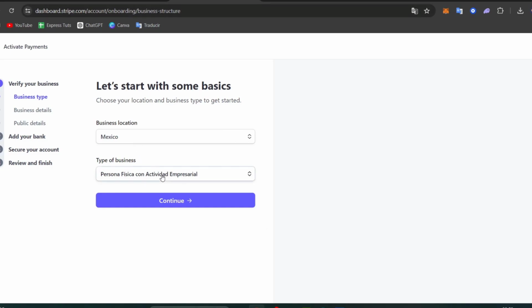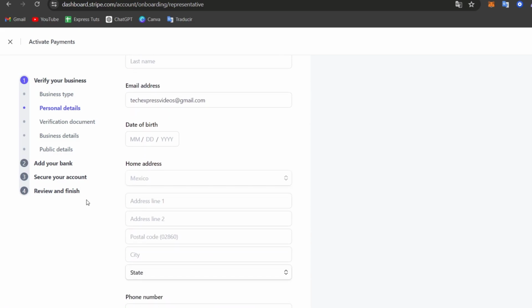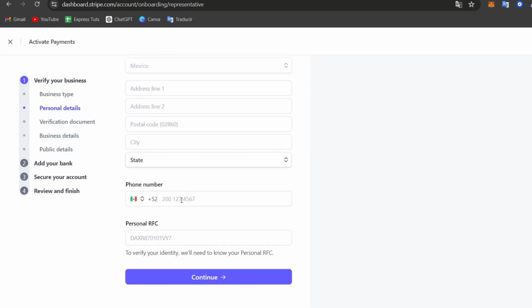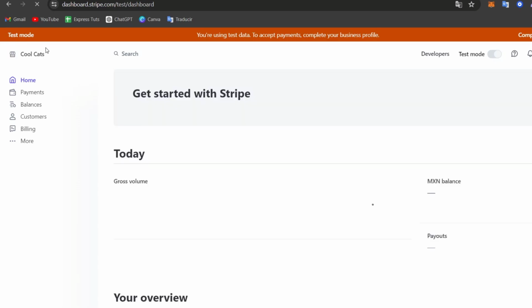For example, I have the type of business, the business details, public details, and I can add information about my account. I have secure my account, the home address, the personal information. Of course, this totally depends on where you're currently living, but you need to add more of your business information in order to get started. Once you have done this process, you might have access to the dashboard with all the tools that I just showed you in Stripe.